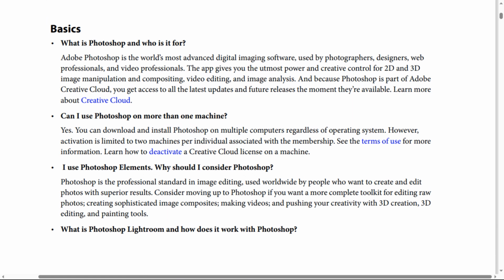And step number 3. Why should I consider Photoshop rather than Photoshop Elements? Photoshop is the professional standard in image editing, used worldwide by people who want to create and edit photos with superior results.